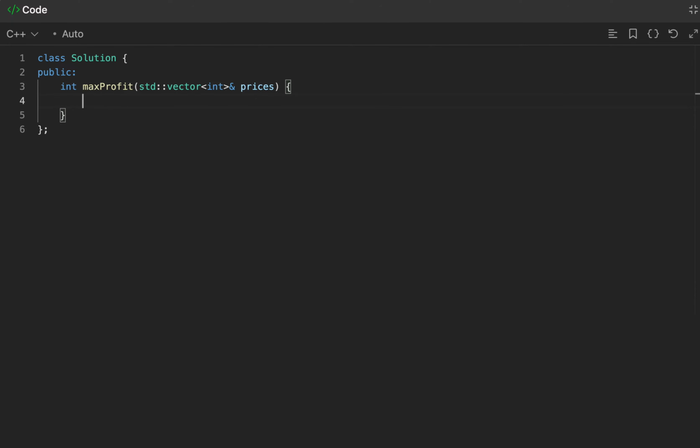Just as a quick note, I'm coding this solution in C++, but check out the link in the description below for the solutions in other languages like Python. Okay, so first off, we'll initialize our minimum buying price variable to the price of the 0th day. Remember, we do this because we can only sell stock when we've actually bought the stock. So we'll assume we bought it on the 0th day, and then start selling on the 1st day to see if we make any profit.